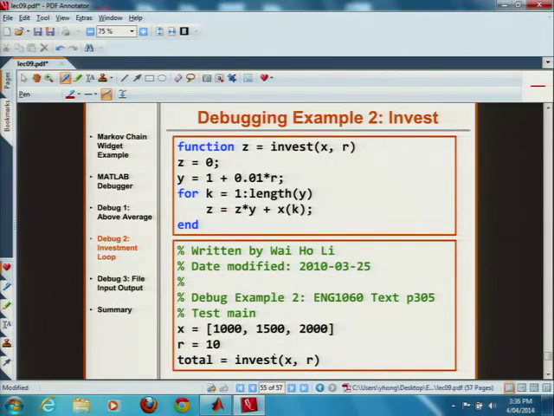The second example is, for example, this main code. In 2010, this is what you put in Commonwealth Bank, this $1,000. The next year you place $1,500 in Commonwealth Bank to save it. And this is the 3rd year, how much money you place in the bank. This MATLAB code asks you, after these 3 years, what's the total money you get?